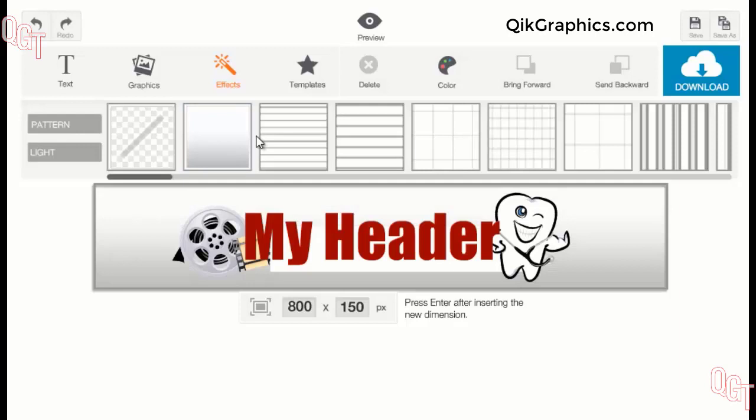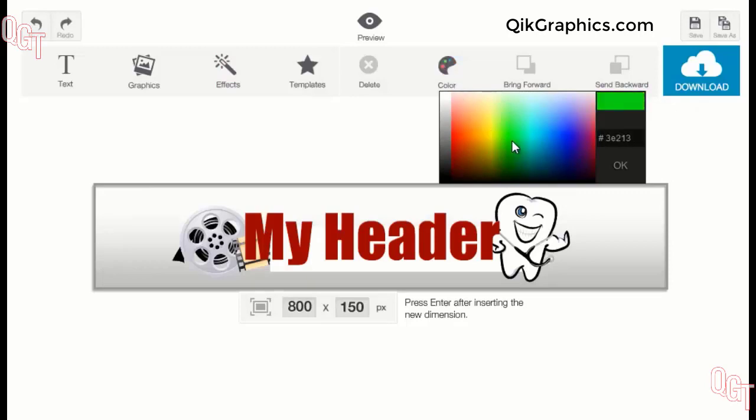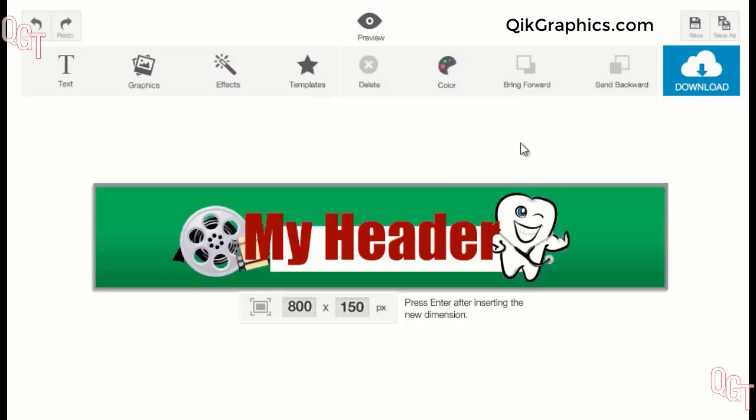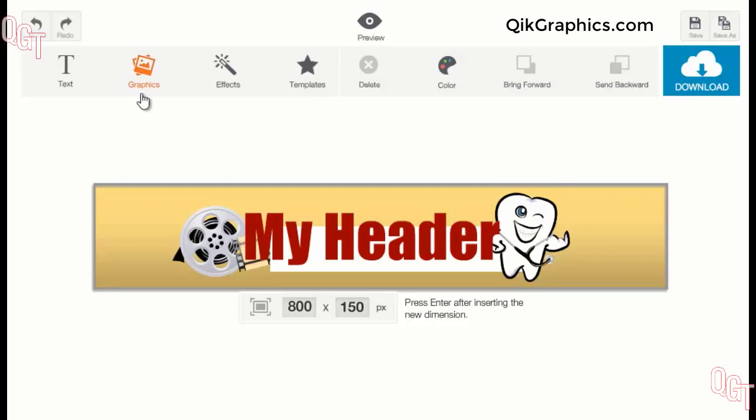Now that I've clicked the gradient, I am going to click the background and then click on color, and then I'm gonna choose any color from here. So as you can see, that is how you change your background color. I'm gonna do it again. Click the background, click on color, and select any color. It's gonna change right away. So that's how you change the color of your background.